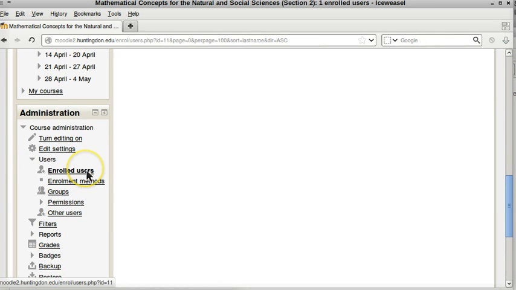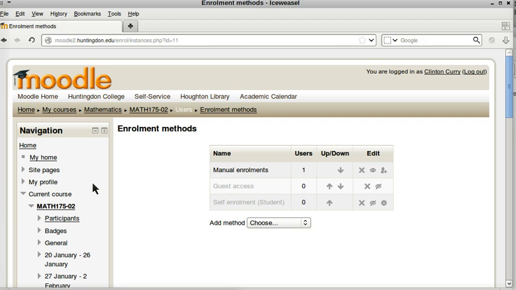So that's what the Enrolled Users screen is about. The Enrollment Methods lists all the methods that could conceivably be used to enroll users in my course. So manual enrollments, that should stay just as it is, leave it alone. But there's this self-enrollment option, which is very enticing.